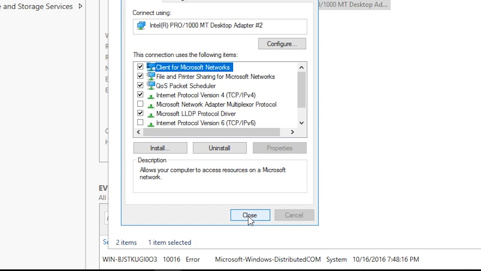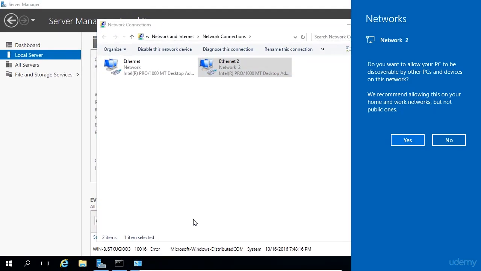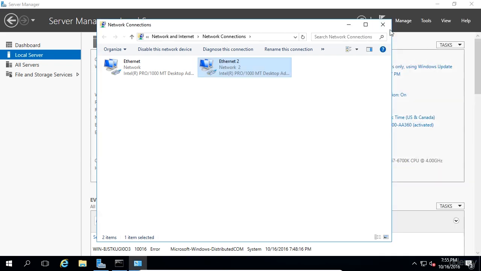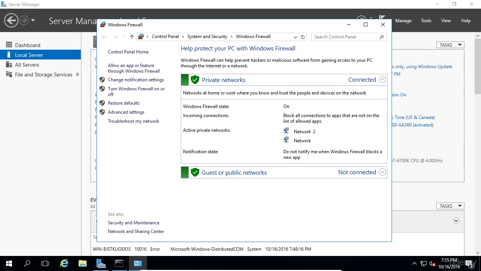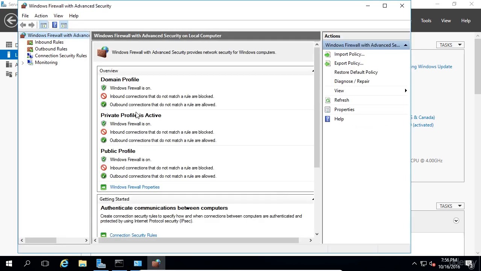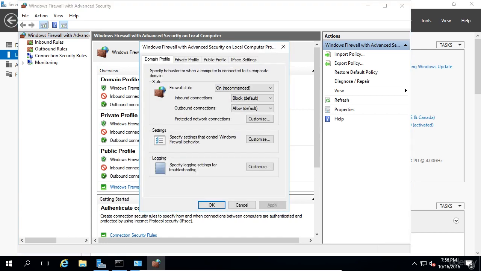Now before we can communicate between our other VMs and our host, we need to modify the firewall settings of our local server. Go back to the Server Manager window, and under Local Server, select Windows Firewall. Choose the Advanced Settings on the left-hand side of the screen and click Windows Firewall Properties. We need to customize the protected network connections for domain, private, and public profiles.